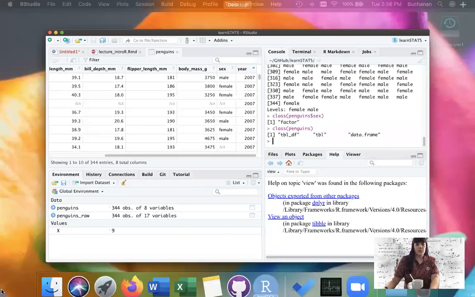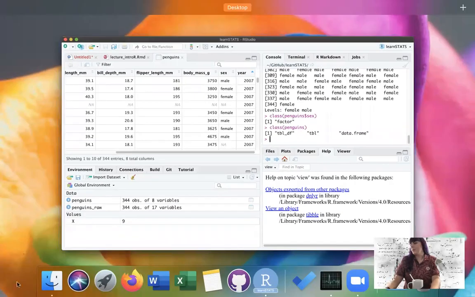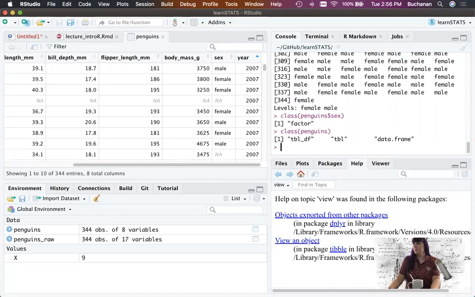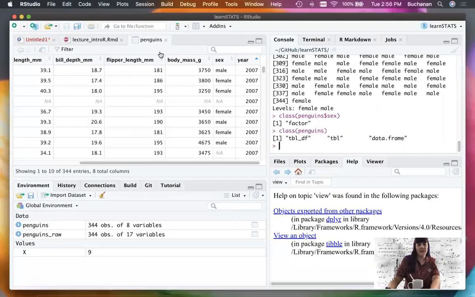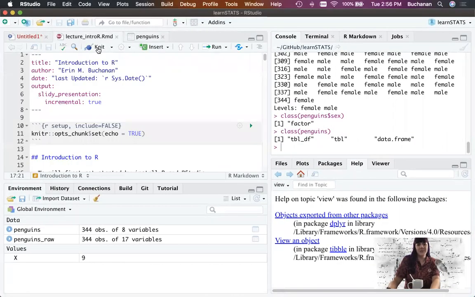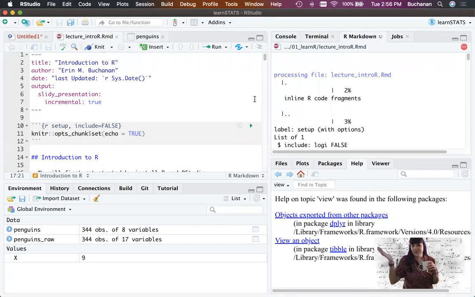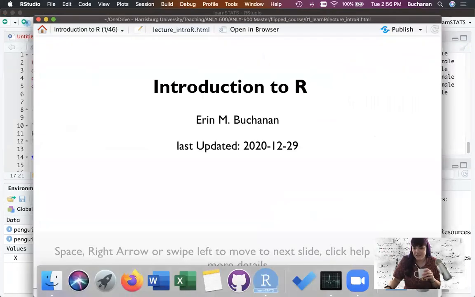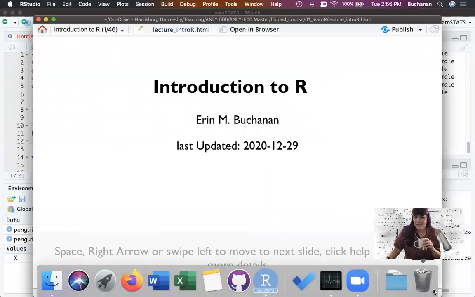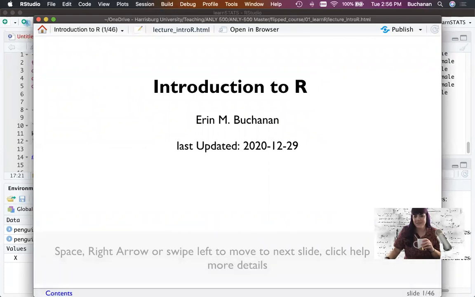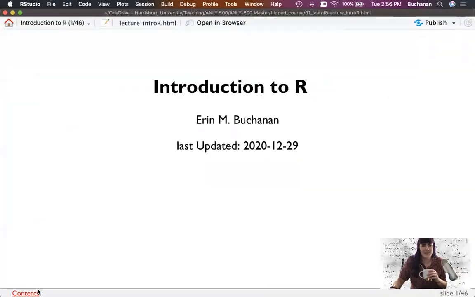All right, back to the slides, wherever they went. I think I closed them. Whoops, let's reopen them. I don't know where the slides went. Did I just close them? I don't know what I did. Here they are again, apologies.